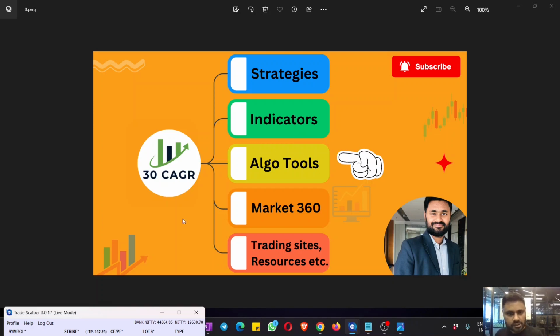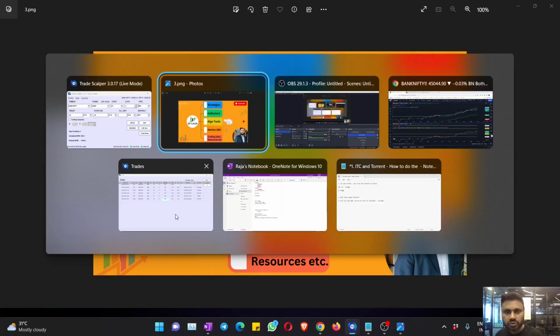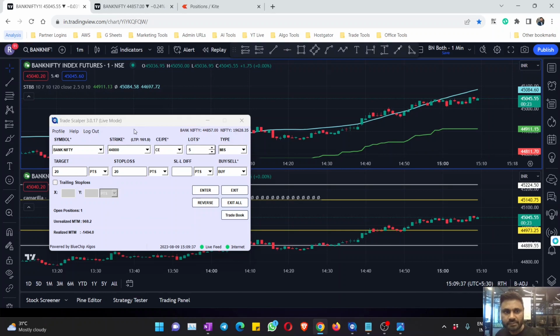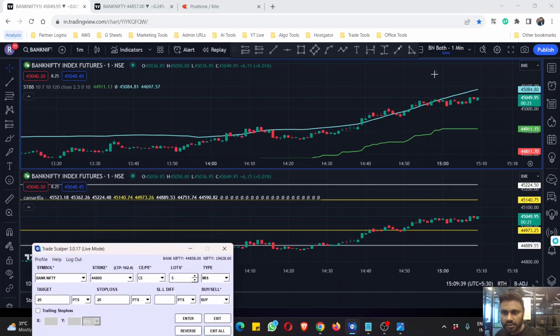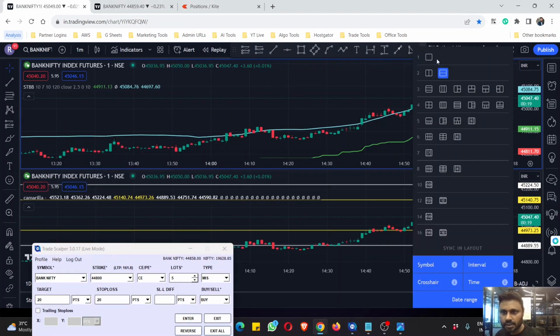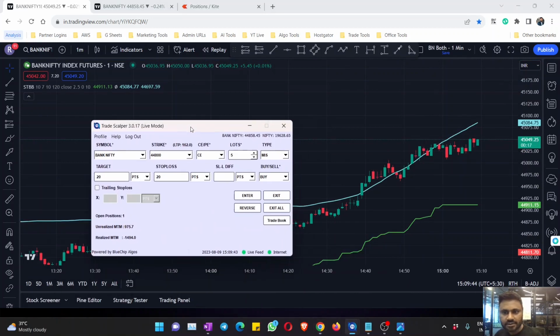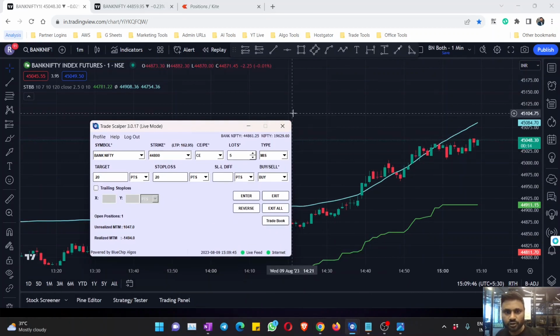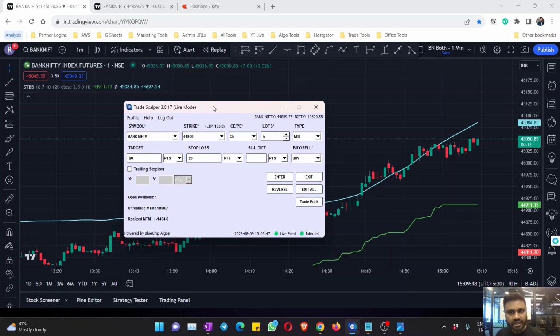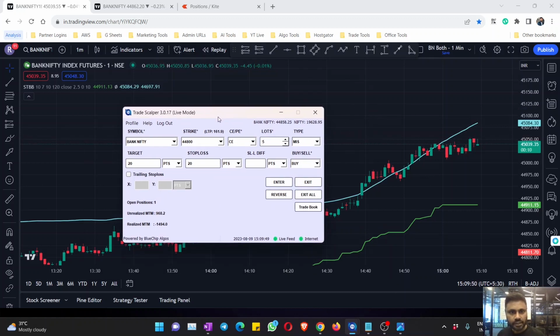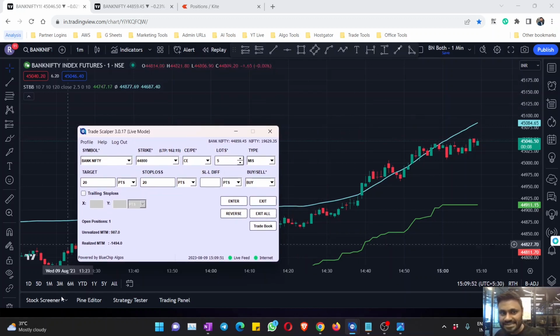Okay, so let's go to the chart. So this is a basic Bank Nifty futures chart, as you all can see. Maybe let me just select one chart for the sake of simplicity. All right, so we have one Bank Nifty chart and we have this tool called Trade Scalper.